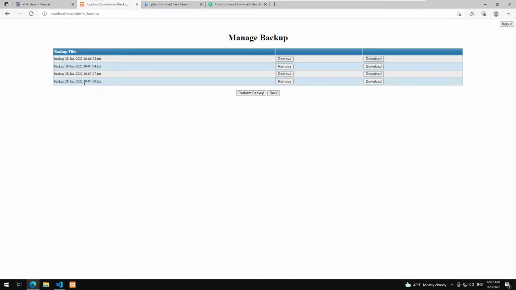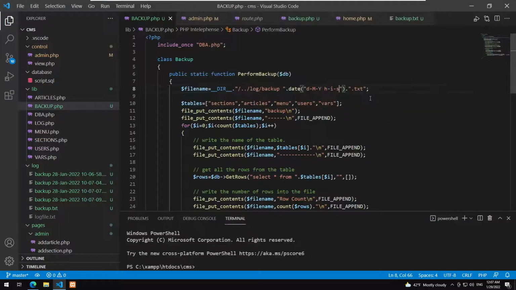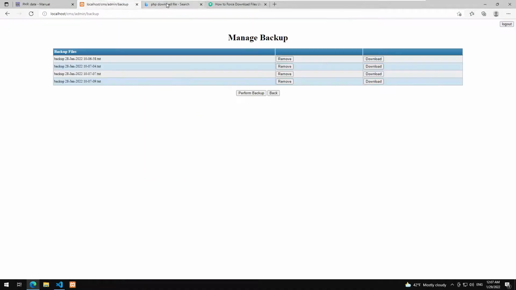Okay. Anyway, let's have a look again. For something like Monday, 8th August, blah blah blah. Yeah, something like this. So maybe a capital at the very end, something like that, and let's go to perform backup. Yeah, I think the time zone is wrong, and this is why I'm getting this. Anyway, regardless, you can see now this one's working well, and we can actually remove backups now.